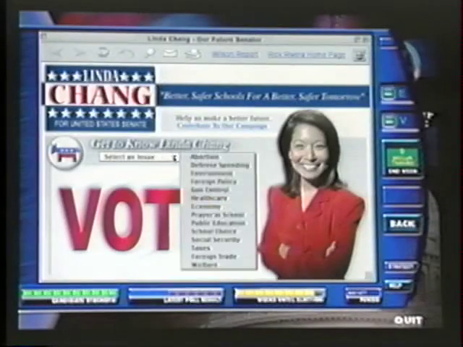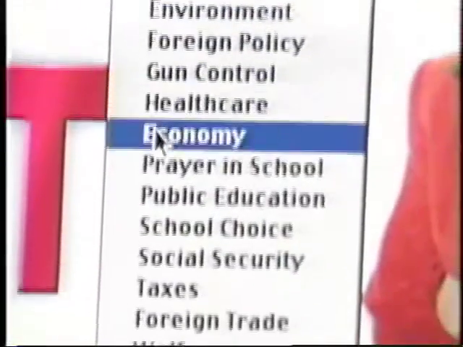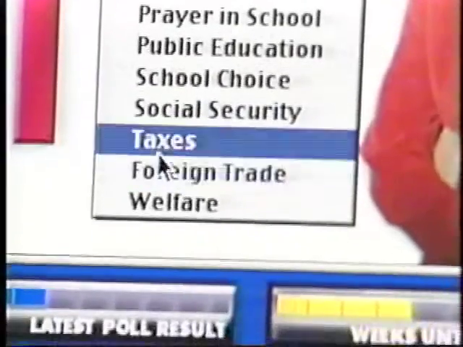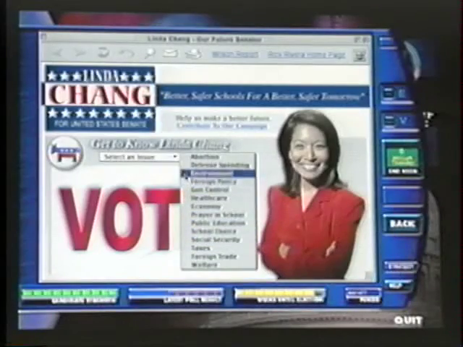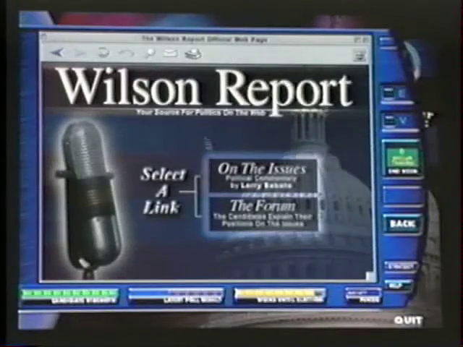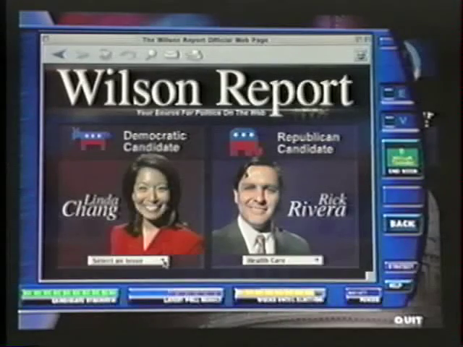The World Wide Web is the place to get to know your candidate and your opponent. Select issues to read about a candidate's views or print them out for reading later. Visit the Wilson Report to hear from commentators, pundits, and the candidates themselves on a variety of topics.